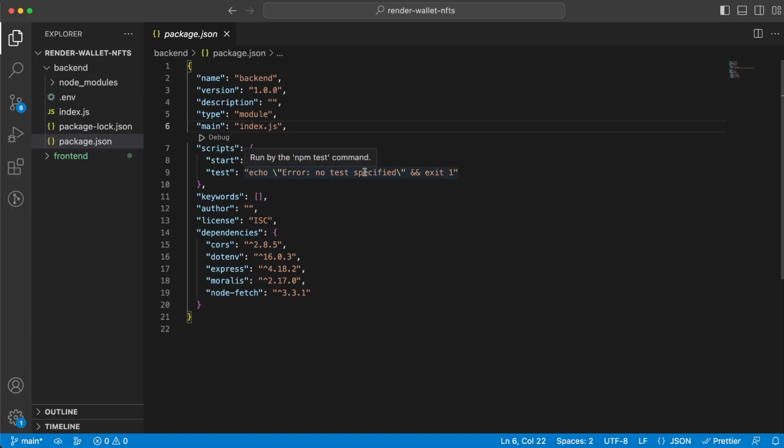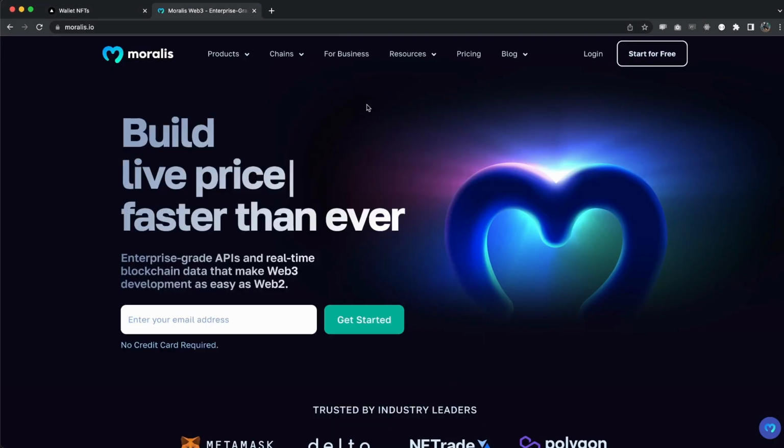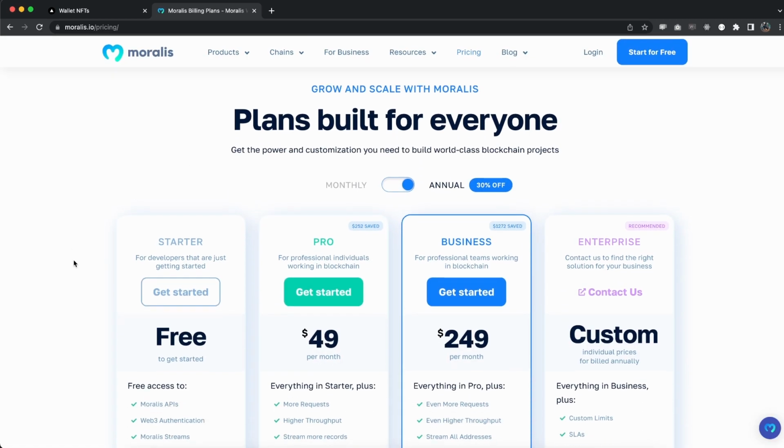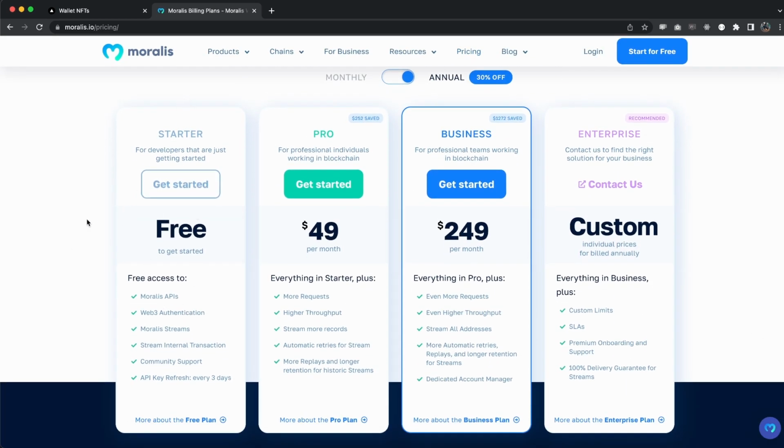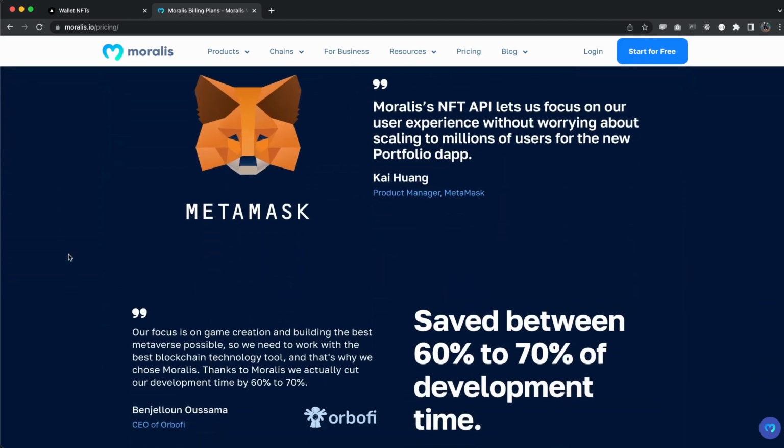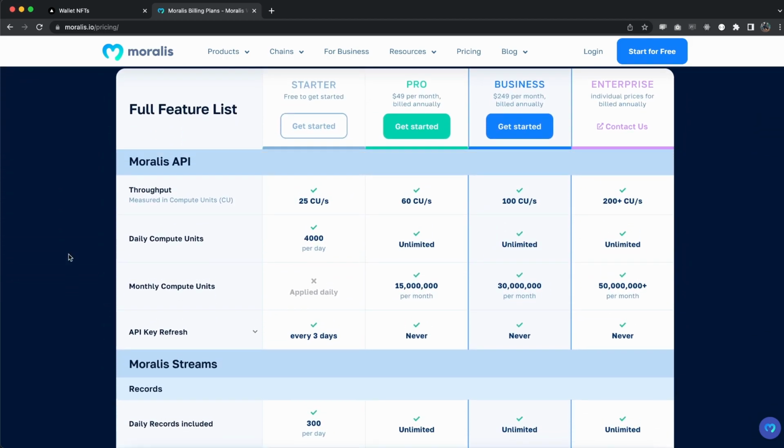If you don't have an API key already, make sure you go to moralis.io and go to pricing so you can compare the different plans that we have. And we have the starter plan, which is for free and it's good for just getting started. But if you're serious about building within the Web3 space, I definitely recommend to go with the pro plan for only $49 a month. If you scroll down, you can see the difference, and it's quite big, to be honest. You have more compute units, and you also have unlimited daily units with the pro plan. And then you also don't have to refresh your API key. Never. But with the starter plan, you have to do that every 3 days. So it's a big advantage with going with the pro plan.